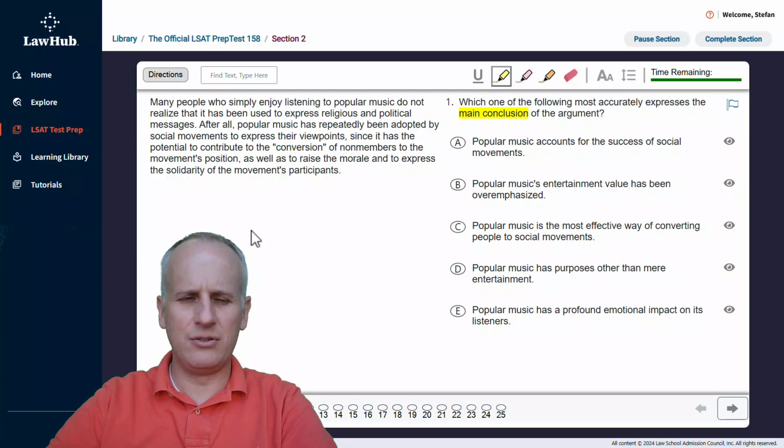So moving into the paragraph on the left, we're going to want to consider whether these statements are facts or opinions in order to determine which of them is the main conclusion. So, the opening statement, many people who simply enjoy listening to popular music do not realize that it has been used to express religious and political messages. Well, this seems like it could be either an opinion or a fact, depending on the structure of the argument. So, I would just say that this could be the main conclusion.